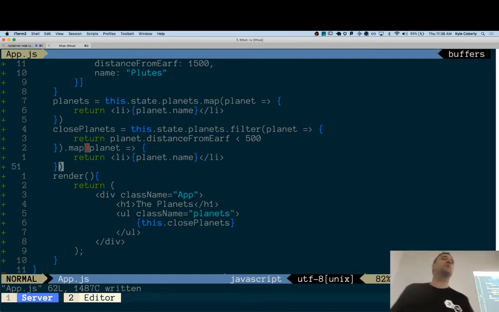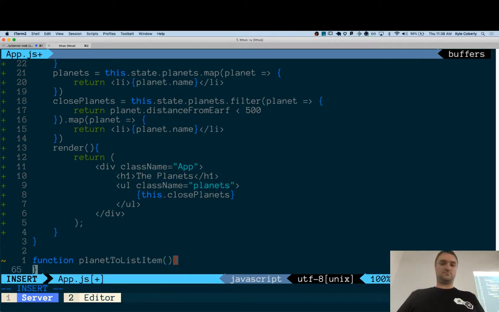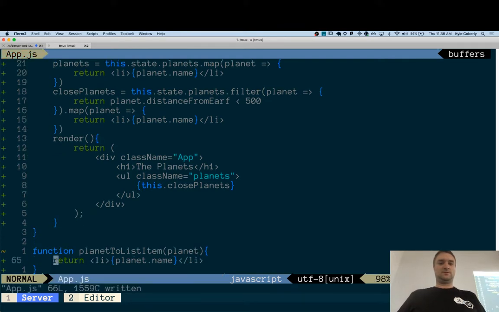So if I'm trying to refactor that, what do I want to do? Take it off of both and create a new function. I like that. So I can put this in the component. I generally don't. I'm not entirely sure why, but I like hoisting it from outside of the definition. So I'll go something like planet to list item, and takes in a planet and does that.